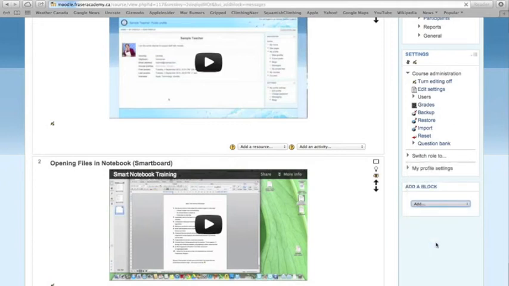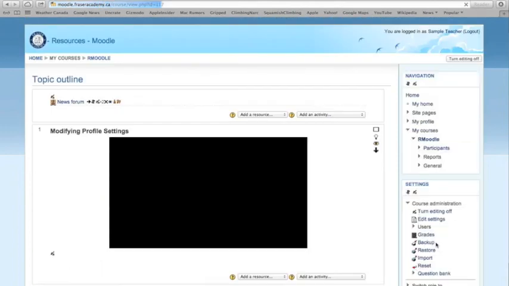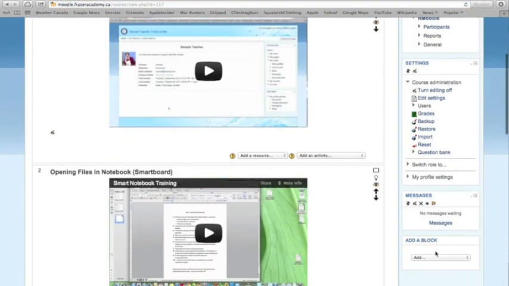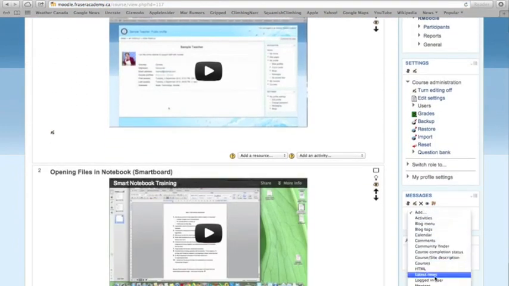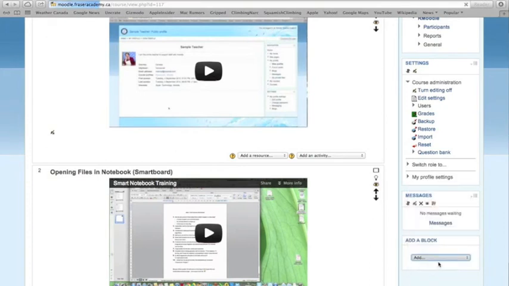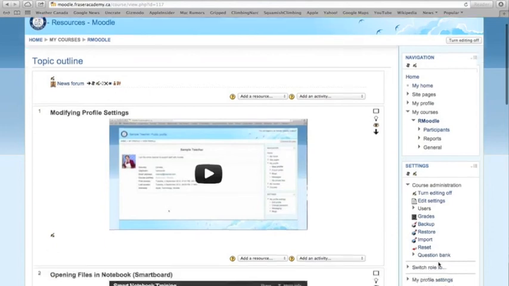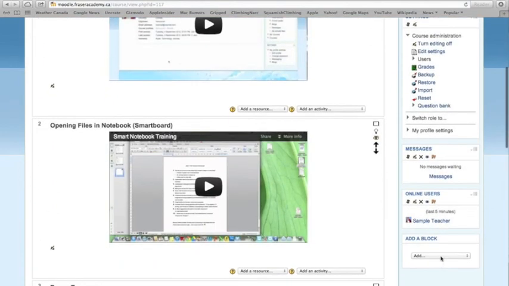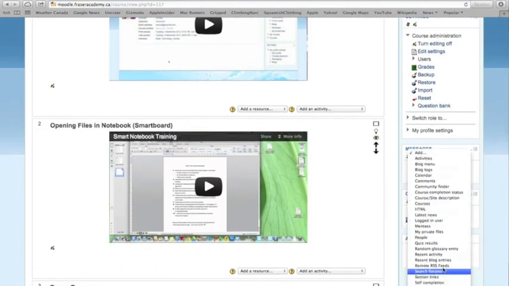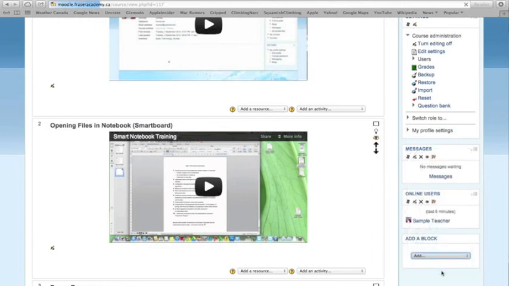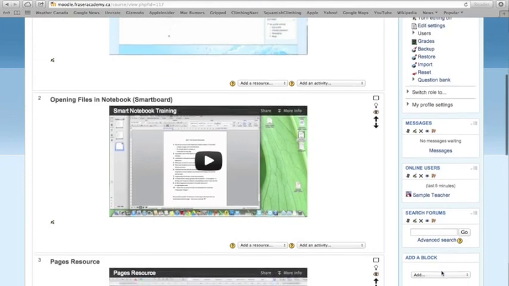I'll add messages, and I'm also going to add online users because I like those too. But again, it's your choice. You can scroll through here. You could add on some of those ones we deleted. So if we wanted to put back on, what was it called? I believe it was called search forums. I could add that back on there. It's your choice.